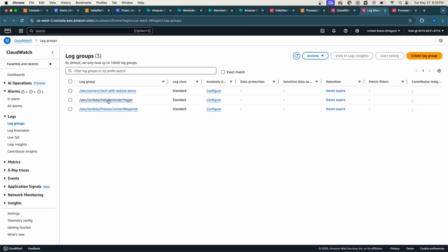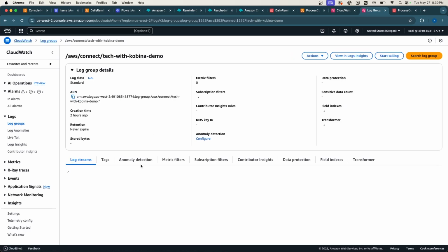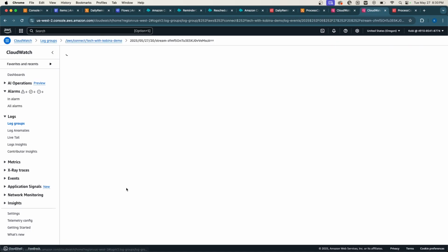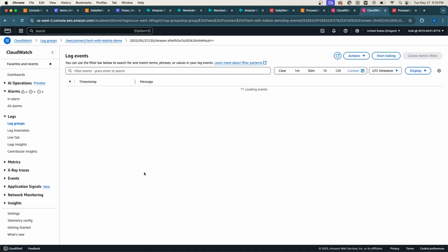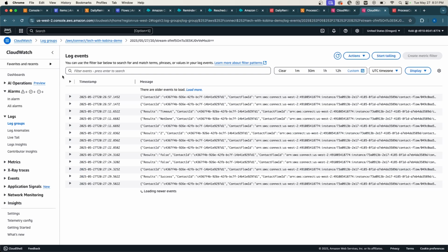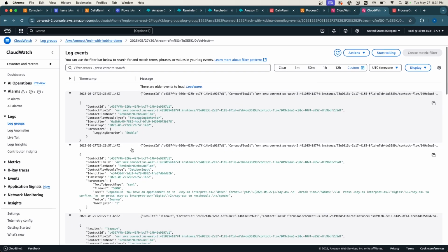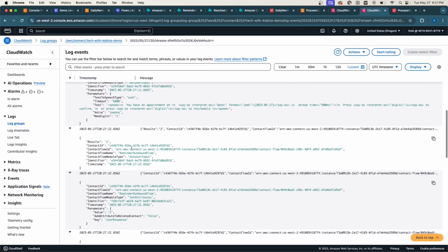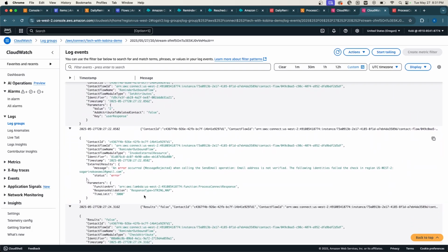Under the log group, I can see this Connect log group, which is the Amazon Connect instance log group. I'll just select that and then select the first log. So this is just a simple debugging process that I want you guys to see. So I'll expand it. So this shows our experience, what's happened. So there we have it.